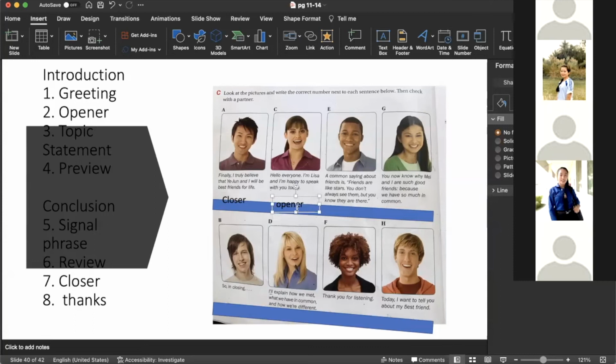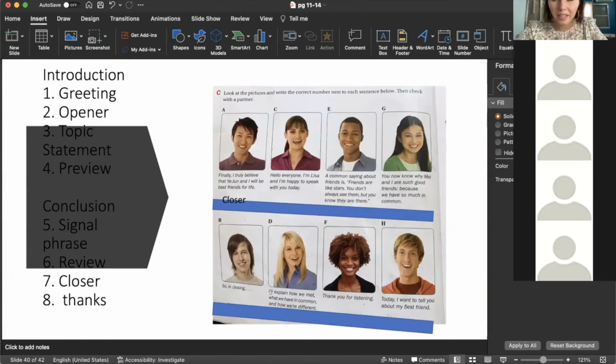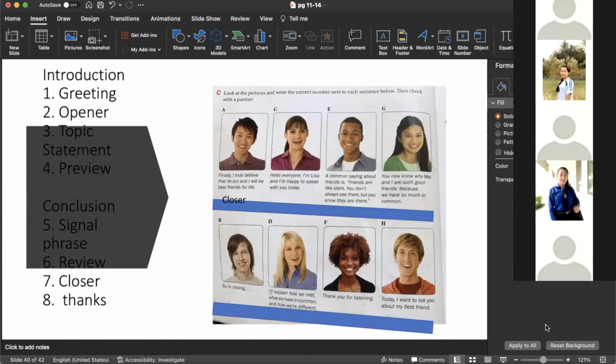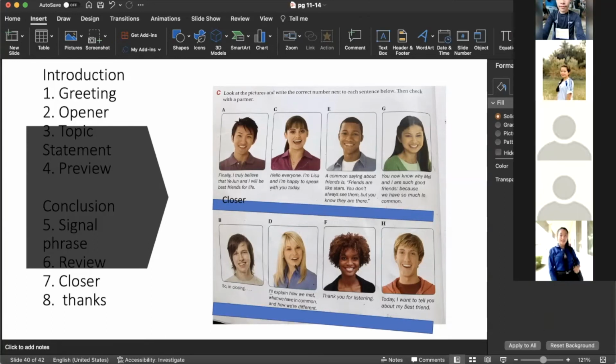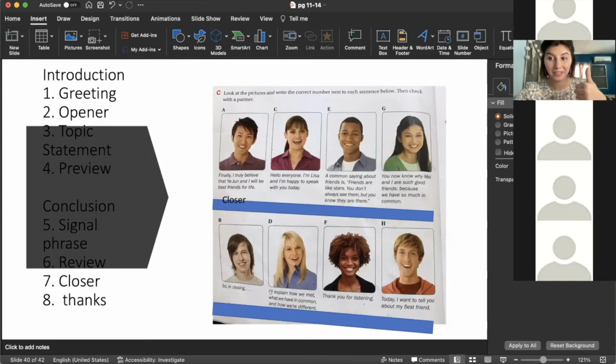All right, so now on your own, I want you to write what each sentence is, which part, from our list here. I'm going to give you 5 minutes to do this. I'll be right here, I'm just going to leave Zoom on. Let me know if you have any questions, and please write finished in the chat when you are finished. Okay?